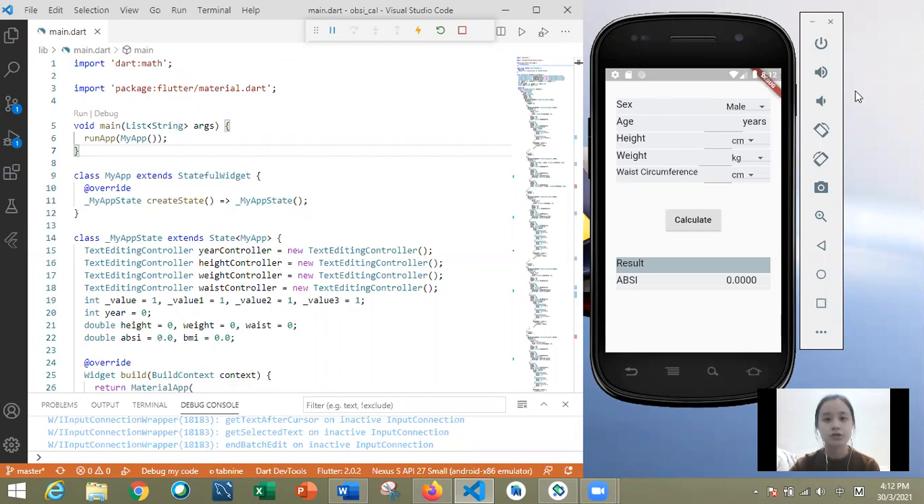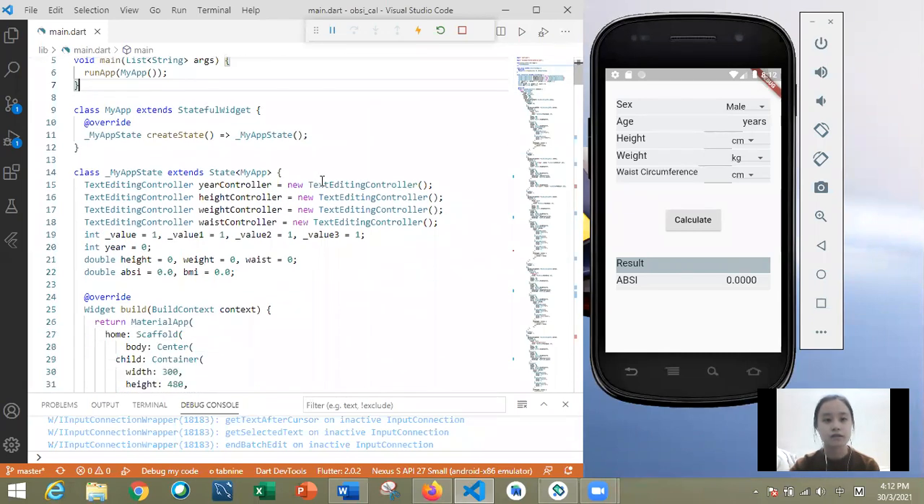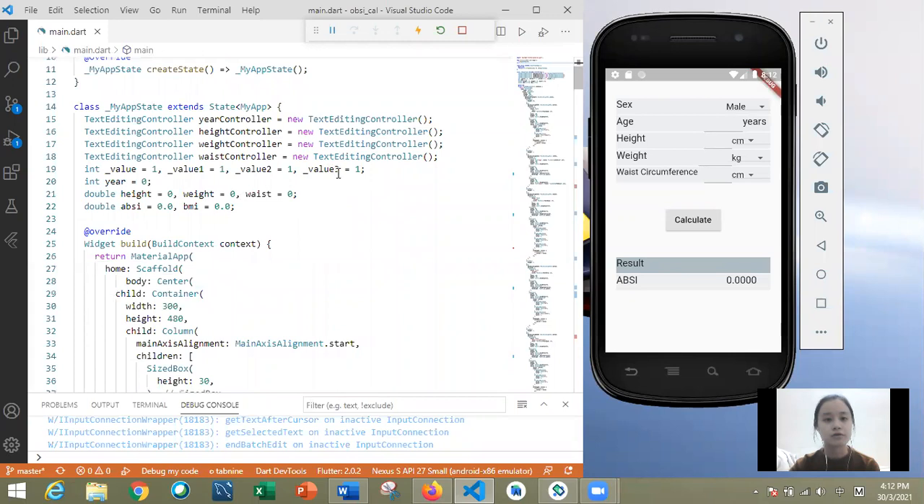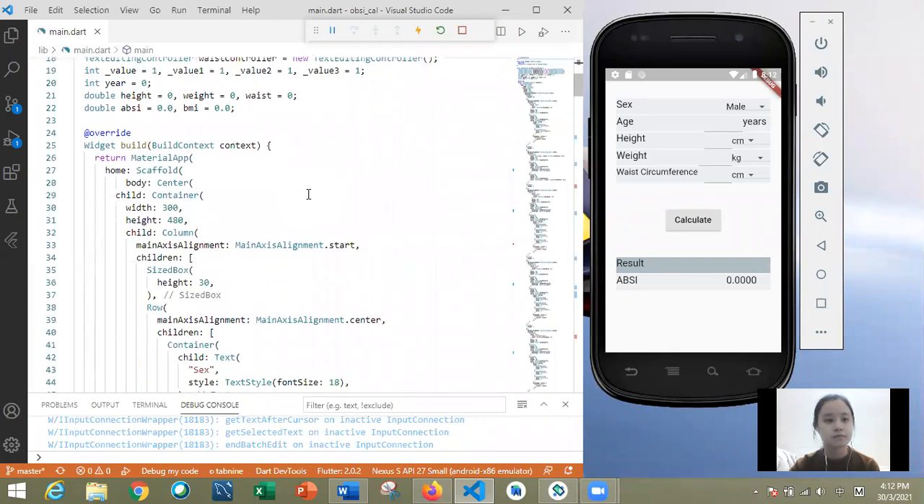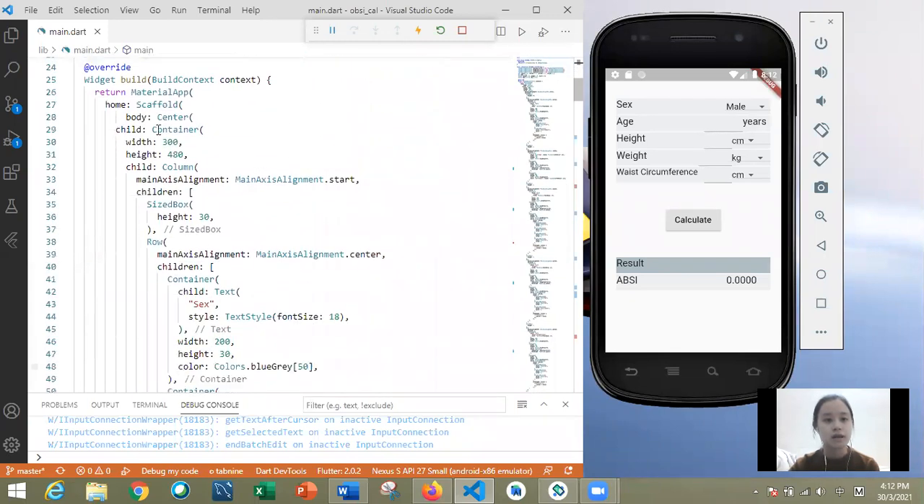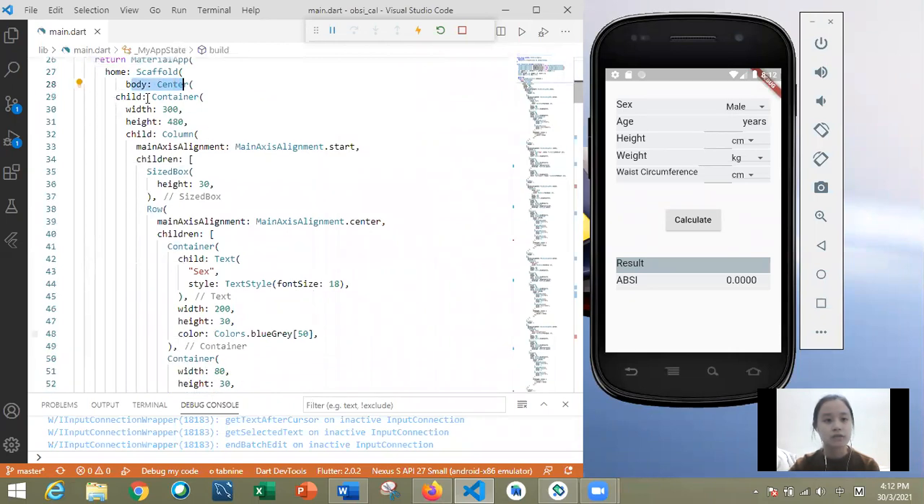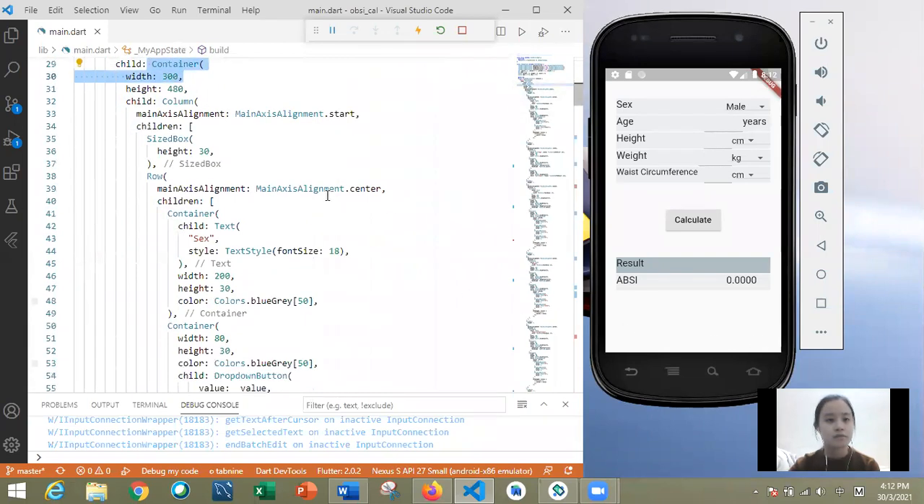Now I'm going to introduce my app, which is the ABSI calculator. First, I've used a stateful widget in my Flutter. Here is the variable declaration. Inside my app body, I have a container as the background of my app, which is the white space here. And I also have used column and row.